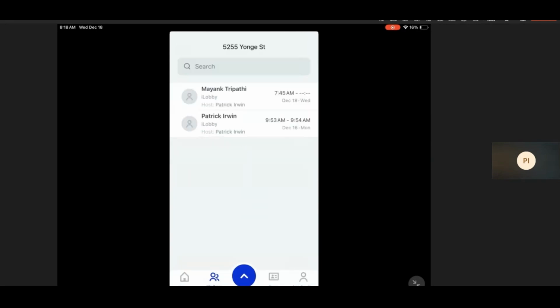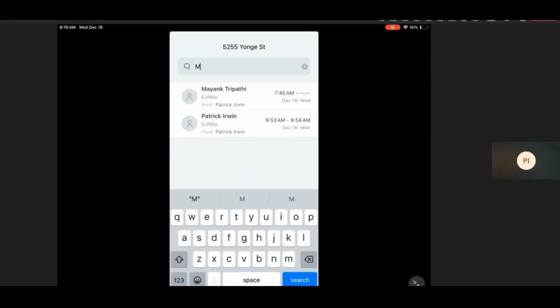We also do have a search box up at the top of the screen. So if I begin to search for a name, it's going to filter the details, and you can see the list below is going to be filtered accordingly.